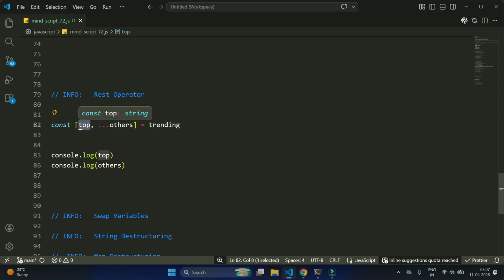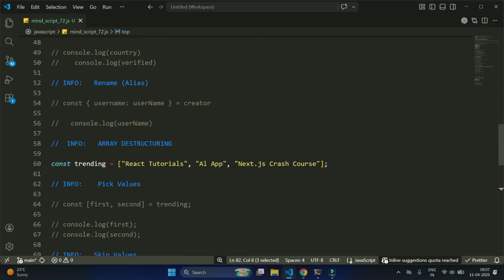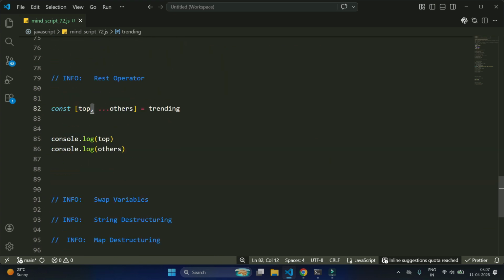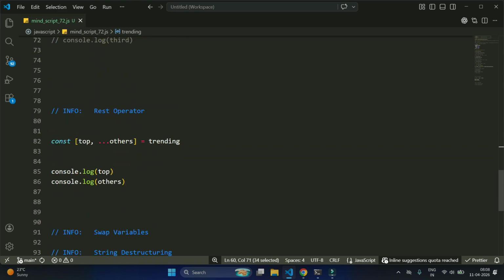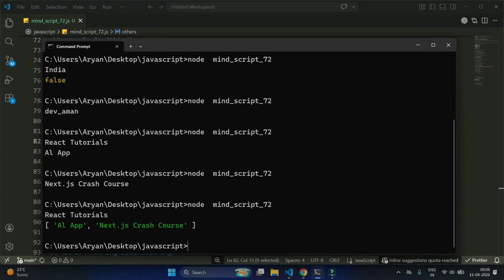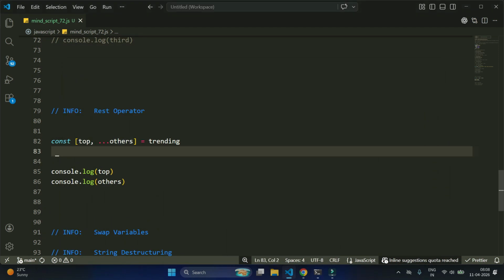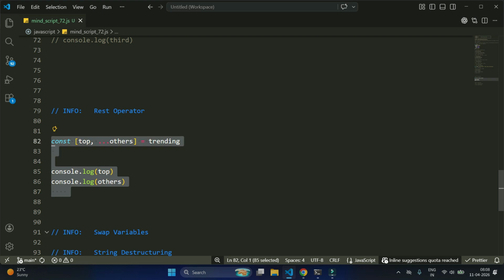Top means what? Your first array value, I mean this is React tutorials. This is your first value in the top, and then here you have used the dot dot rest operator, others, which collects the remaining values into an array. So we have to just collect them in this others variable in the array. Let me verify that. You have to execute your file, and then you will see React tutorials in the top, and then AI apps and Next.js crash course in the others variable.